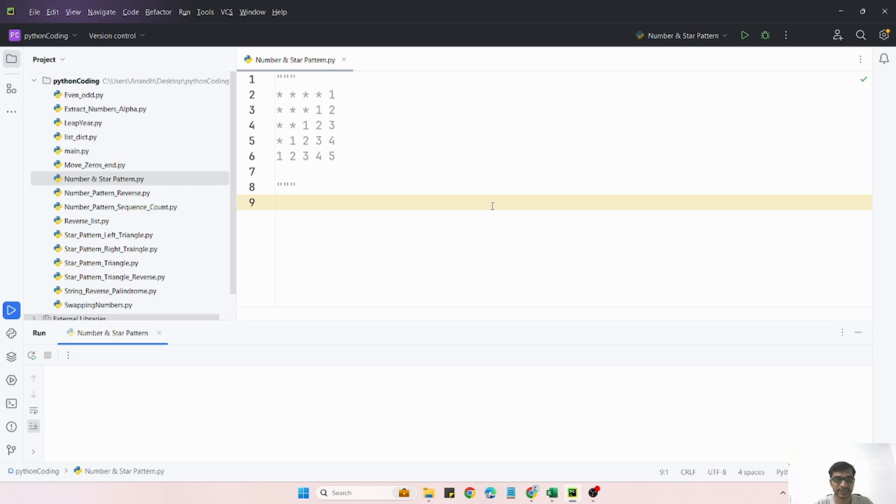The next program we're going to see is a combination of number and star patterns. An interview might ask you these kinds of questions, where they want you to print stars followed by numbers. Right now we're going to write the logic.